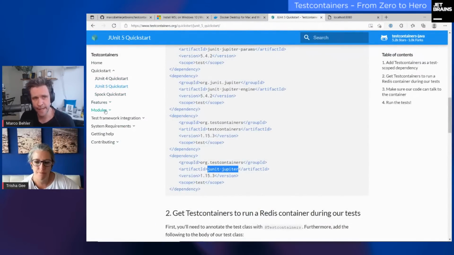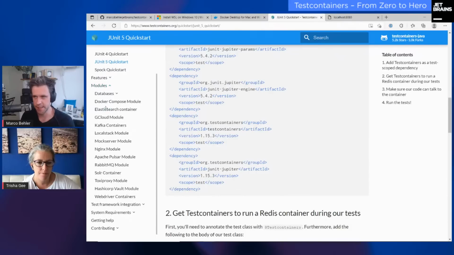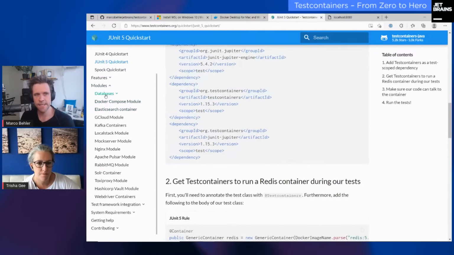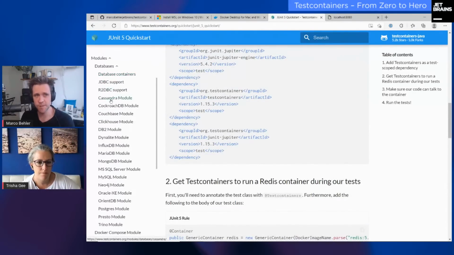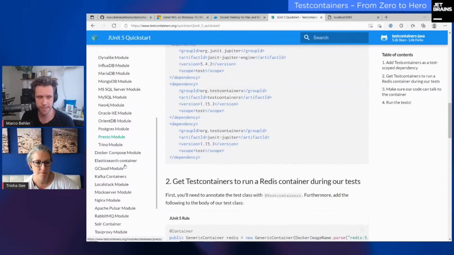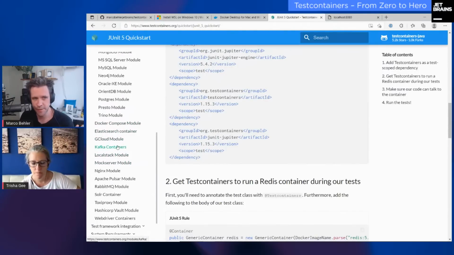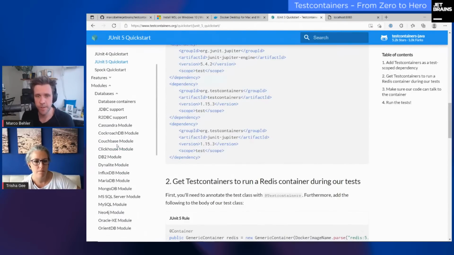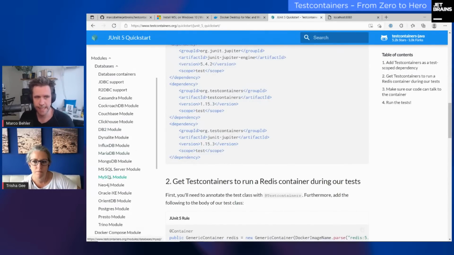You'll find a module section here on the Testcontainers homepage. And on the left, you'll see you have different database modules. So you have my favorite name, CockroachDB, DB2, ClickHouse, MariaDB, MySQL, Oracle, whatever. You have a ton of different Testcontainers modules. You even have modules for Kafka, for Nginx, for RabbitMQ, for WebDriver, for Selenium tests. So depending on what you want to do, you need to pick the appropriate module. In our case, for now, we want to simply start a MySQL database.